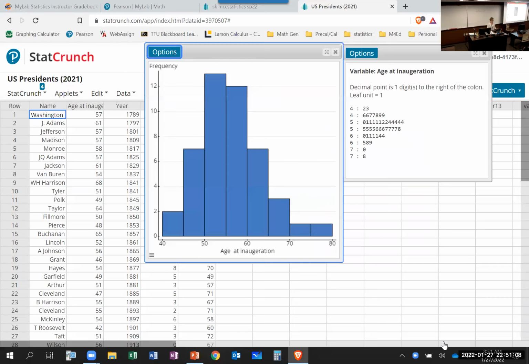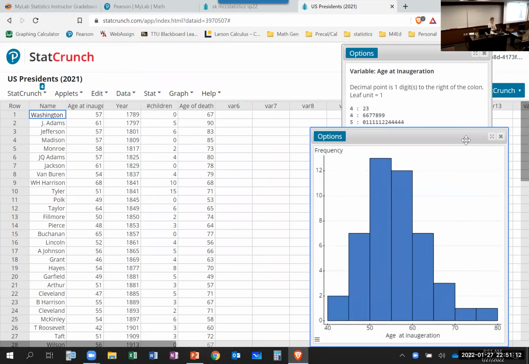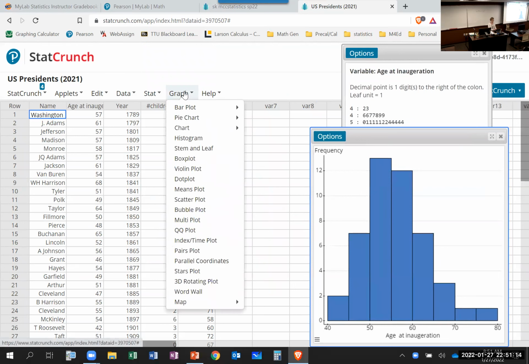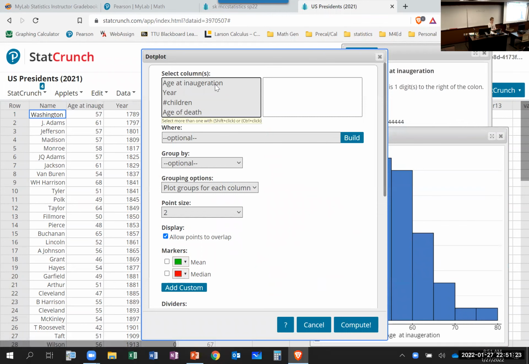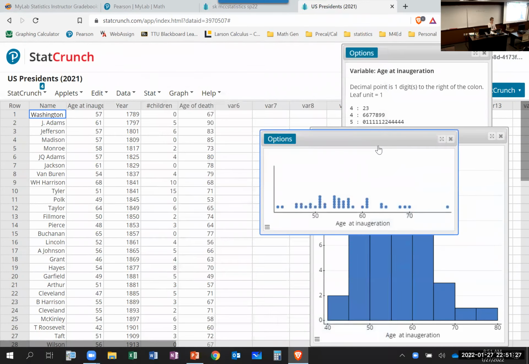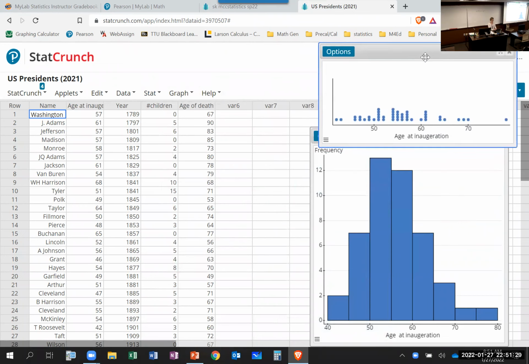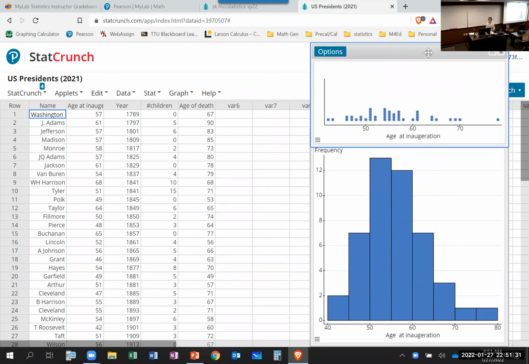Okay, so a dot plot is constructed again using graph, dot plot. Okay, graph, dot plot. I'm choosing my age at inauguration. I hit compute. And I'm going to put that right above the histogram. This is a dot plot.